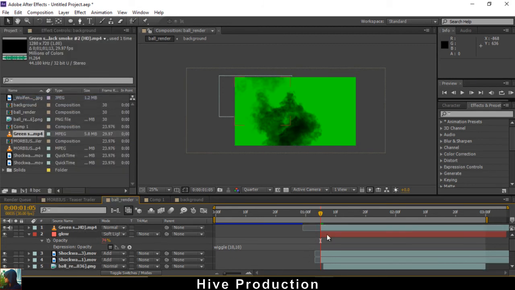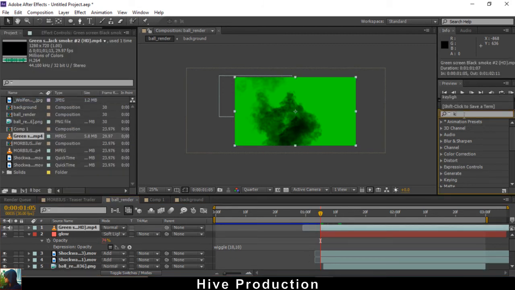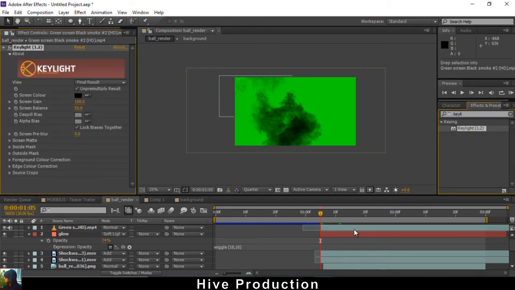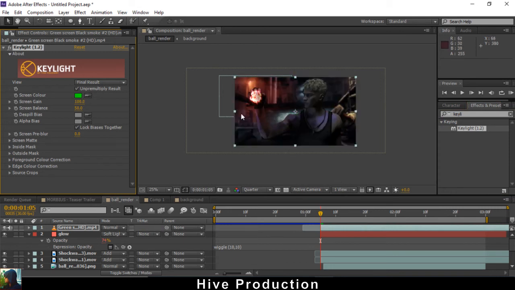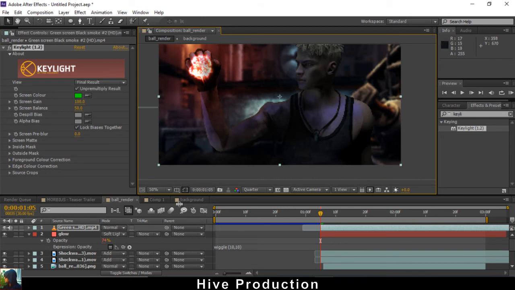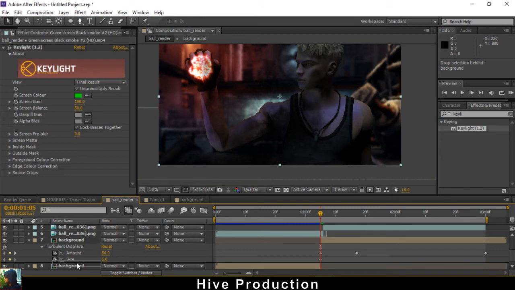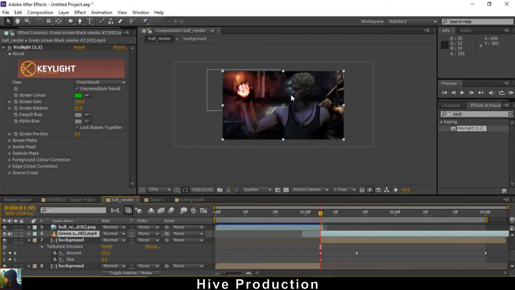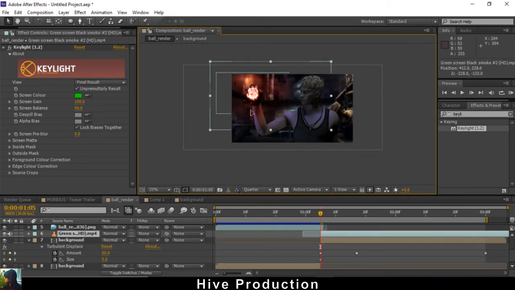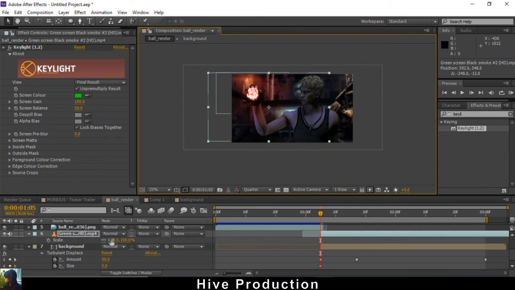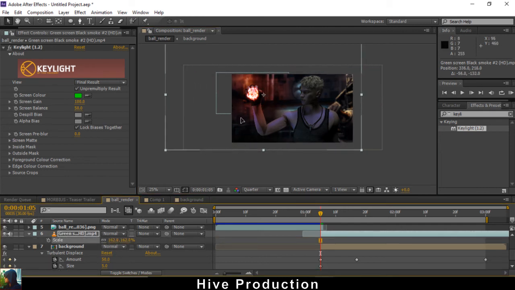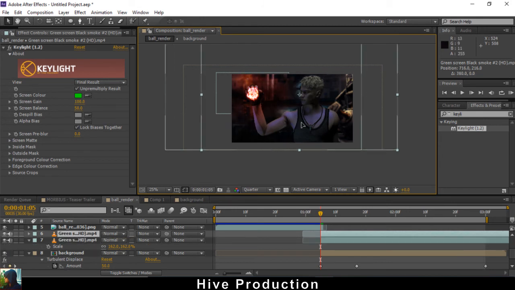I don't want this extra part, so I'm going to apply the effect called Keylight to remove the chroma screen. So select this pin drop or eyedropper and select the green color, so you can find out the smoke behind it. Just take this smoke on the background layer but behind the character. So press S for the scaling and you can increase this smoke. Control D for the duplicate and place the smoke here as well.